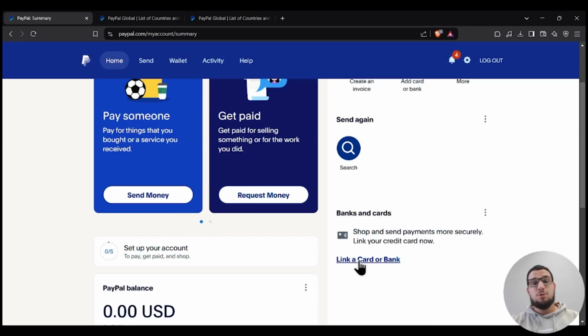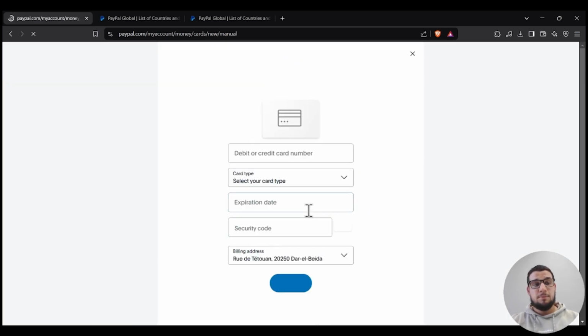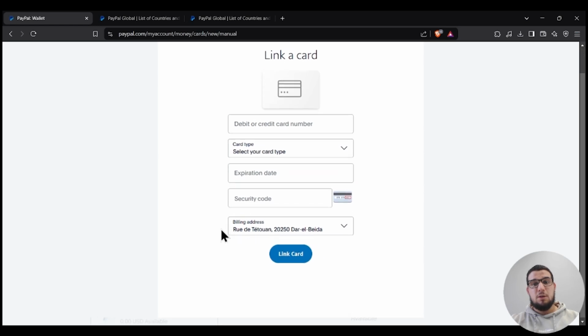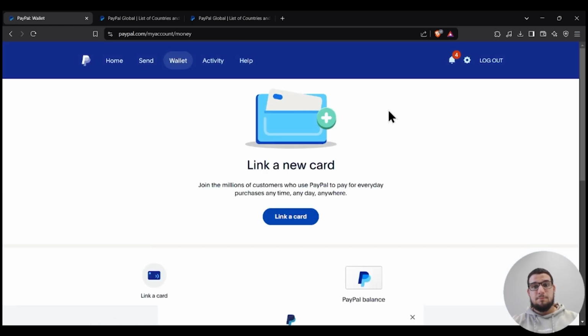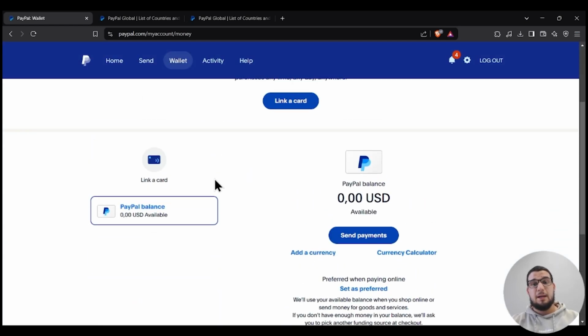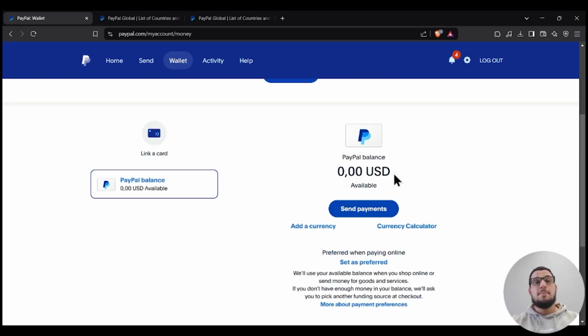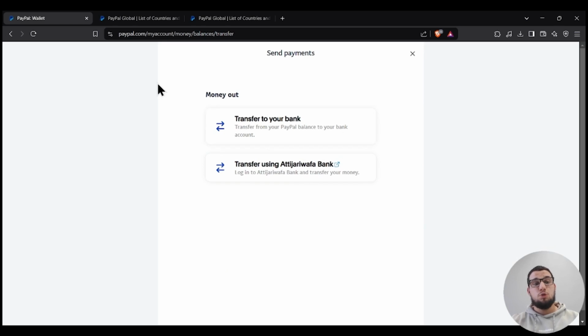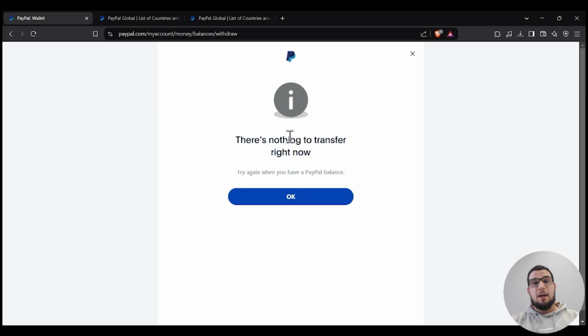On the home page, you'll see link a card or a bank on the right section right here. Click on it. You'll be taken to this page where you can link a card or link a bank account. Let's say once you have a payment coming in and you have a balance in your PayPal, you can click on send payments and choose the option to transfer to your bank. You'll click on this option. And since there's nothing in this account, you can see that there's nothing to transfer right now. But in your case, you'll be able to put in your bank account details and then transfer the money accordingly.